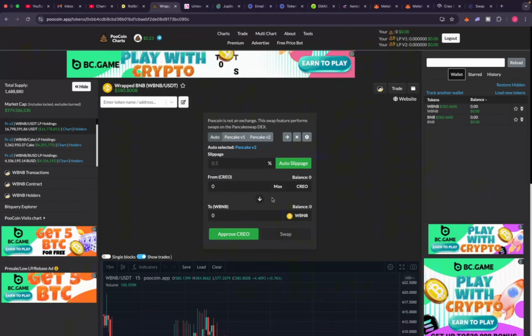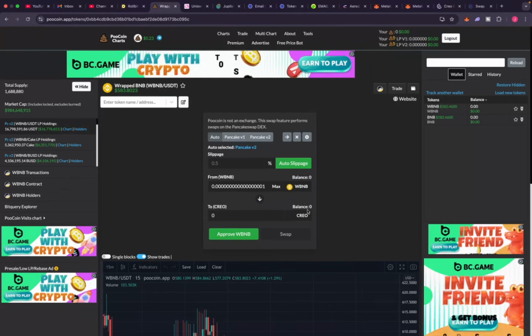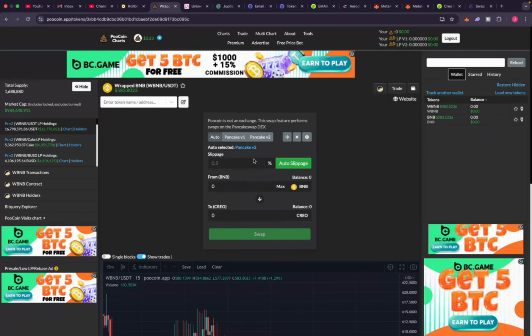But Creo is not supposed to be up. The coin you want to use to buy this thing is what's supposed to be up. So I will click on this swap like this, and make sure that Creo is at the bottom. And this one, you click on it and select BNB. That means you want to use BNB.